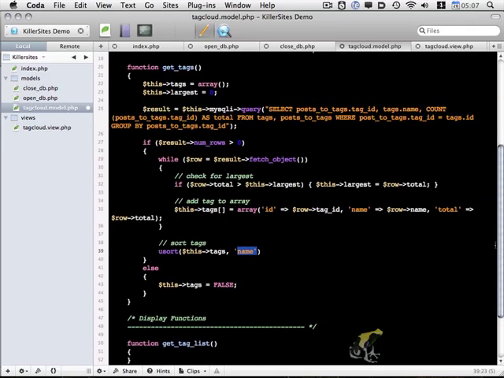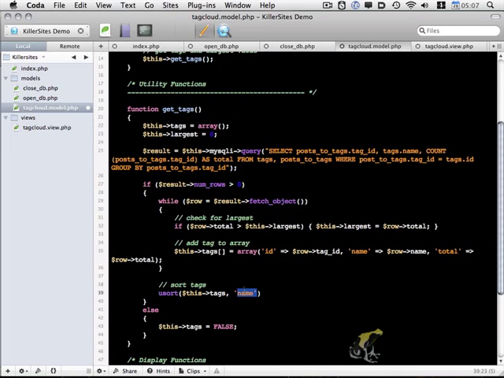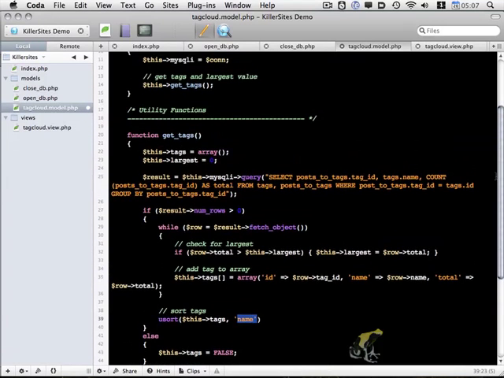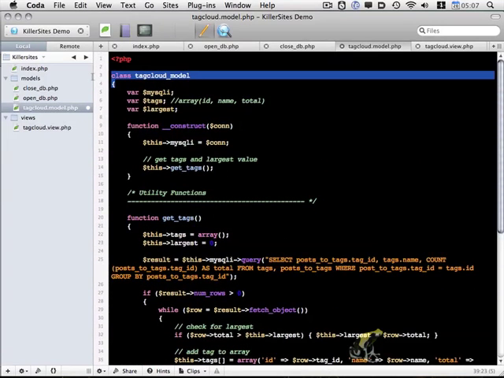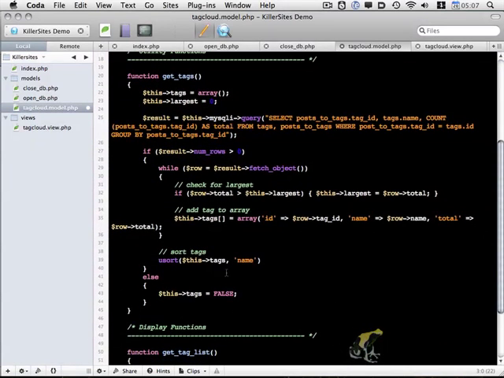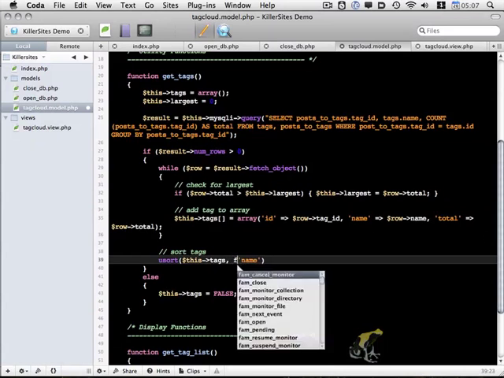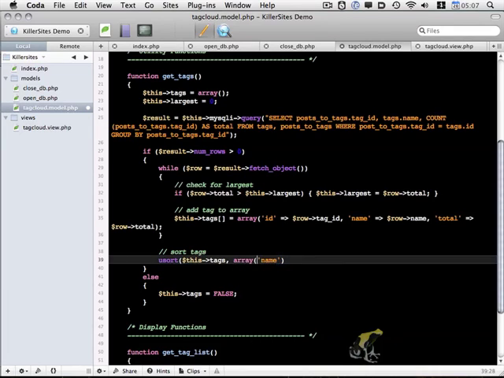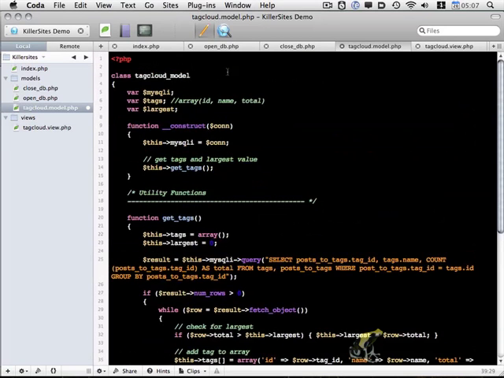However, it's a little bit complicated because this name refers to a general PHP function that we create, not a function that exists within our object. So if we want to access a function that exists within the object, we have to actually pass it an array. And this array will contain two pieces of information. It's going to contain the object. In this case, it's going to be TagCloud model.